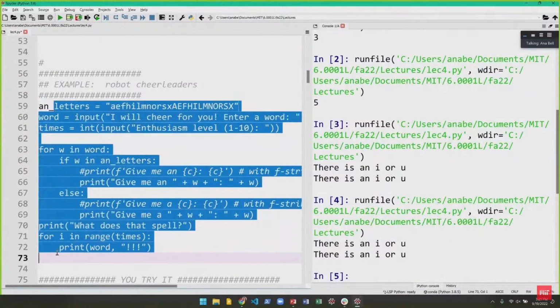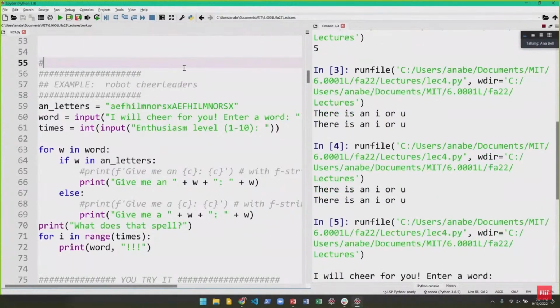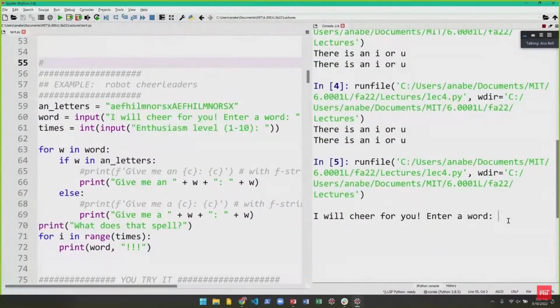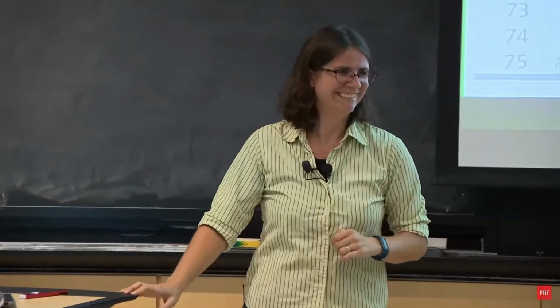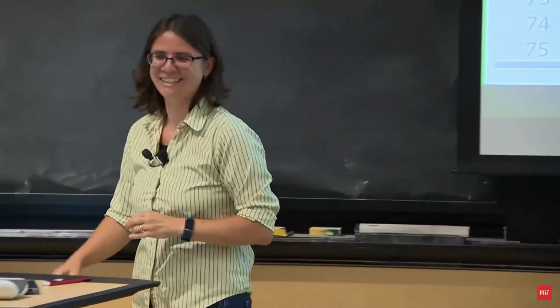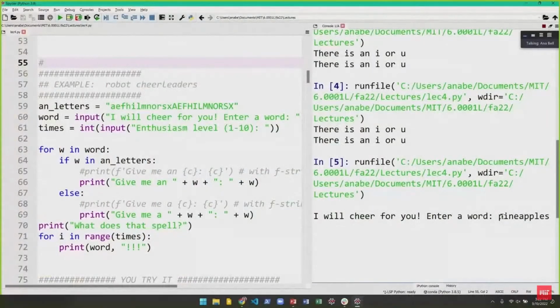Somebody give me some noun you're really excited about. What is that? What? Never mind. Give me something else. What is it? Pineapples. Okay. Pineapples. Okay, so it's going to cheer for us about pineapples, and let's say we're enthusiastic level 8 about pineapples.